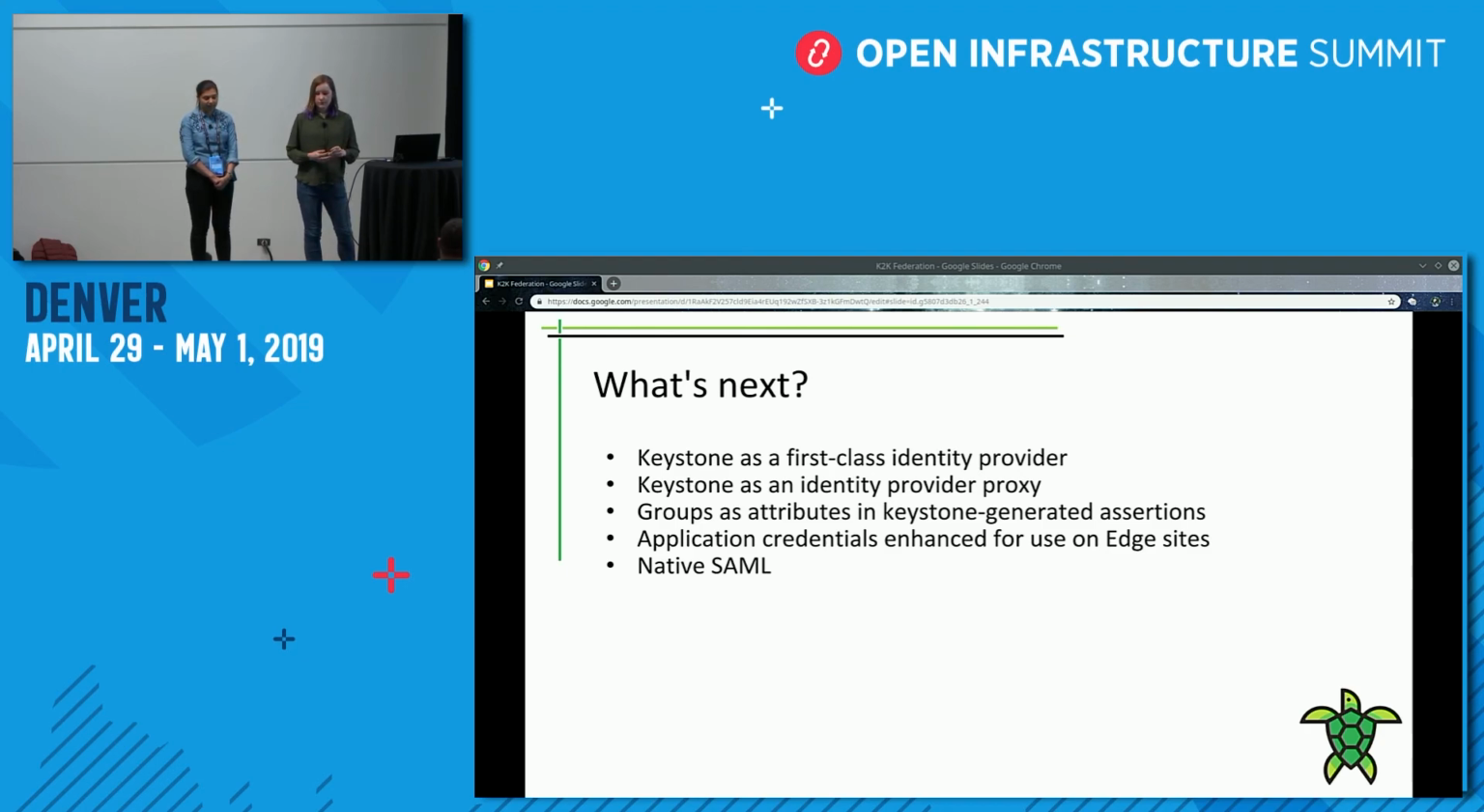Then we'd like to build on application credentials, a feature we landed a couple of releases ago. We'd like to take those a step further and make them useful for federated use cases, especially for edge computing use cases, so that application credentials could be used on an autonomous identity service on a remote edge site when there's not necessarily a reliable network connection to centralized identity services.